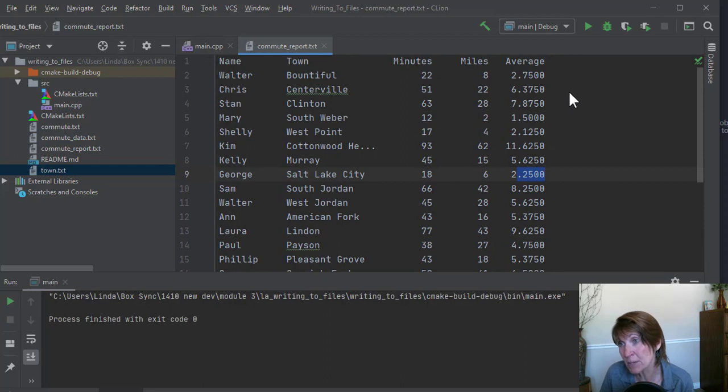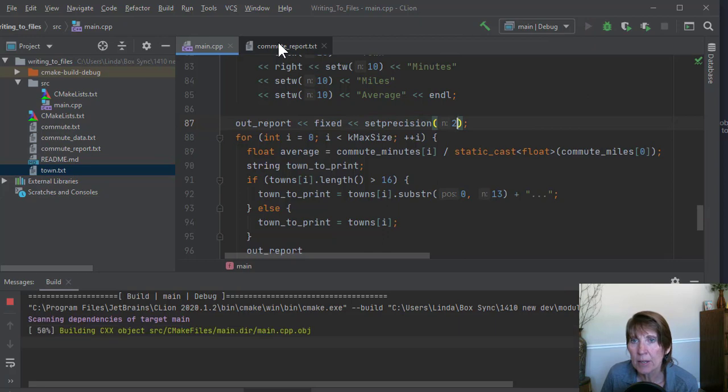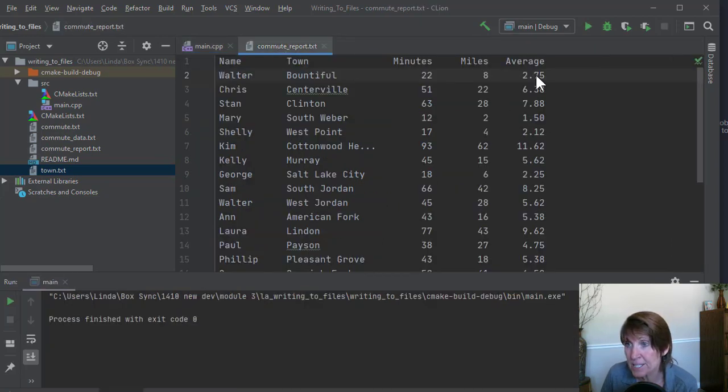Now we have to decide how much information we want, how many details on average. So we can choose. Do we want 3 digits after the decimal place? Do we want 2? Do we want 1? Let's go ahead and do 2 and see what happens. And then go back and look at our report. And now, since we're using fixed point, it's going to give us 2 digits after the decimal place.